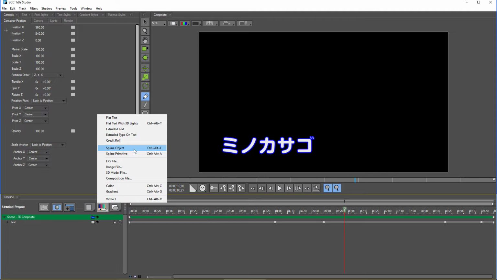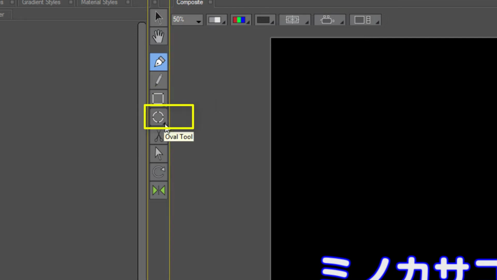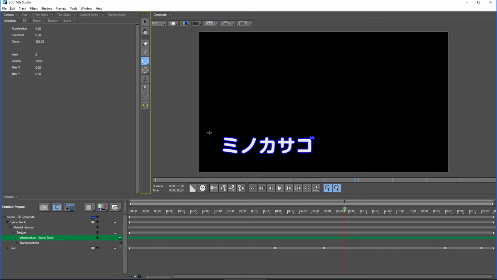When you choose spline object, the tools here in the toolbox will change. And you have 4 different possibilities for creating spline objects. You can use the pen tool, pencil tool, rectangle tool, or oval tool. In this case, we're going to choose the rectangle tool and draw a rectangle which will cover the text.